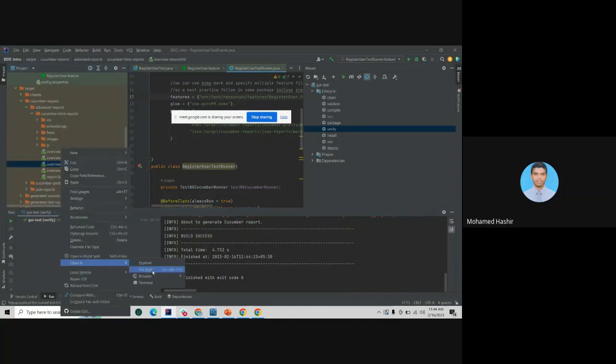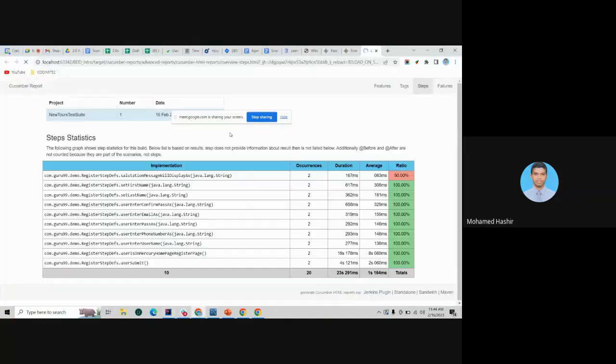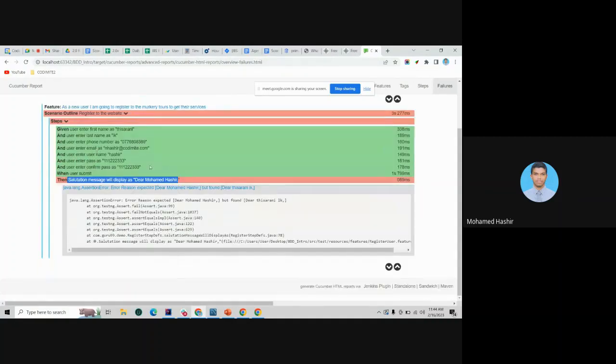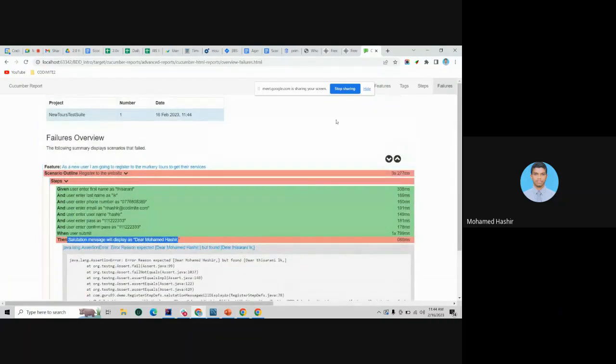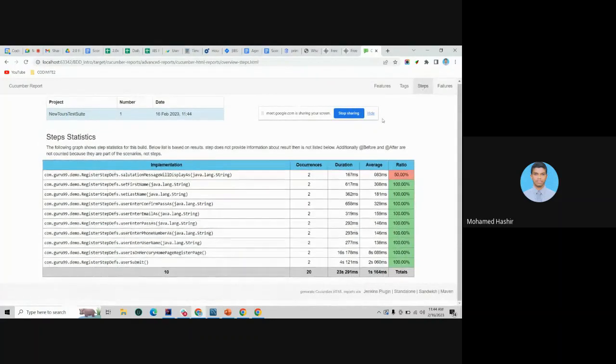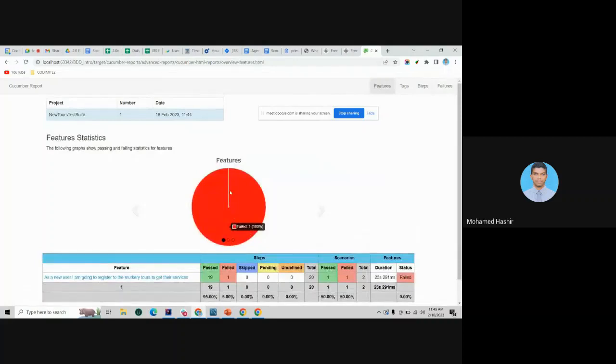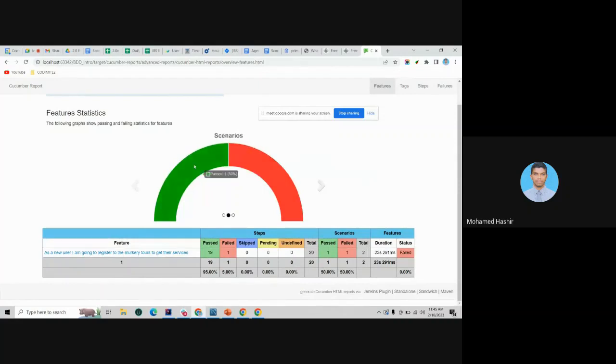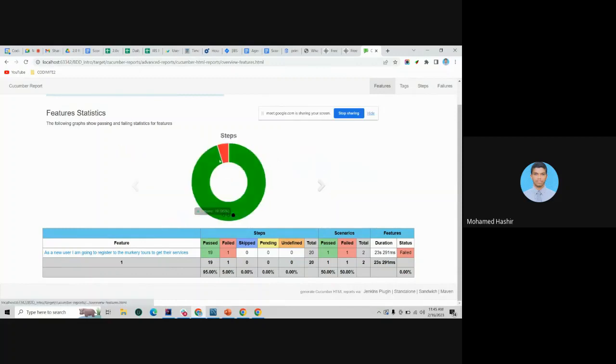You can open it with your favorite browser. Now you see one test case failed from that salutation message. In simple English, we can finalize which test scenarios failed. Then the steps are shown here, and feature wise there is a failed test case, and scenario wise, one scenario failed when executed two times. One passed, one failed. This is the pass and fail percentage.